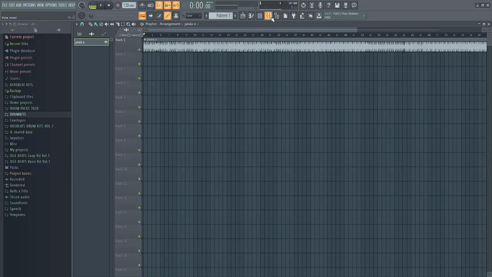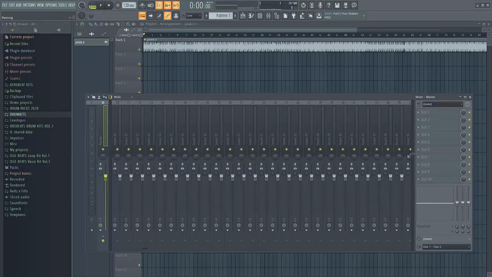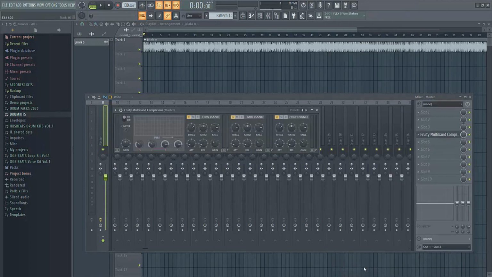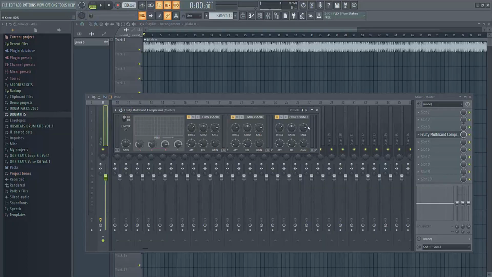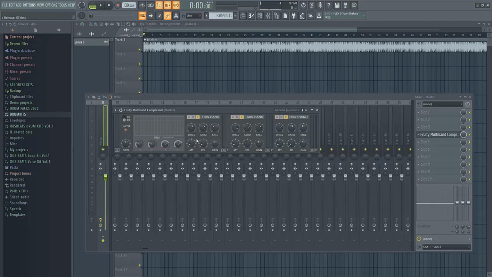So the first mastering process I want to show you is by using the Fruity multi-band compressor. This compressor is an inbuilt compressor that comes with FL Studio. So you have to remove this Fruity limiter first of all, then bring in the Fruity multi-band compressor. If you're a beginner and you have no idea about multi-bands, all you gotta do is come over to this preset and select general purpose.